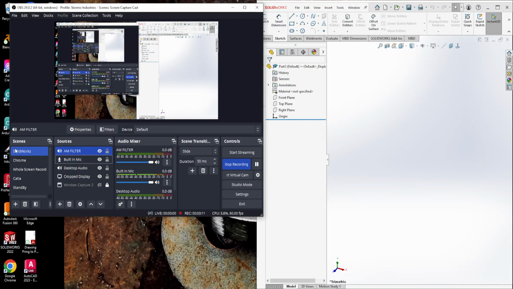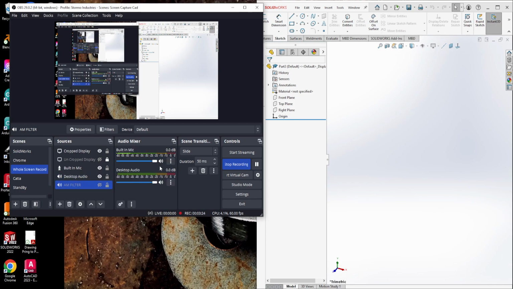Let's pretend this is Chrome. So in Chrome, you could have it so that the AM filter is on and desktop audio is off. That way, this one only has the AM filter. I did that twice. And this one could have only the desktop audio, non-filtered. So by doing it in your sources instead of globally, it gives you a little bit more control.